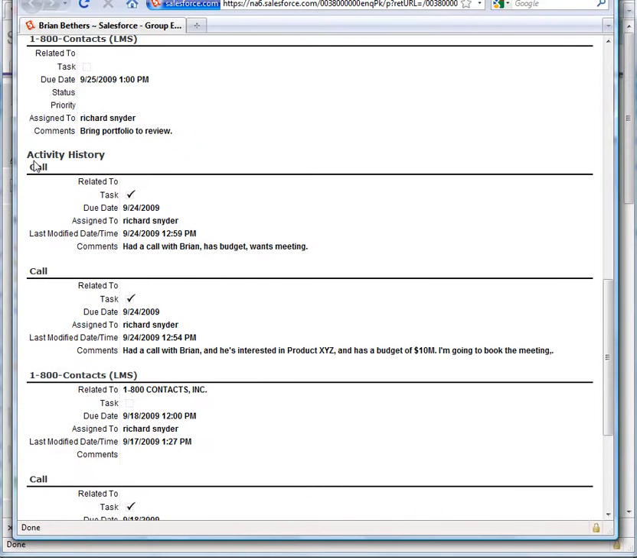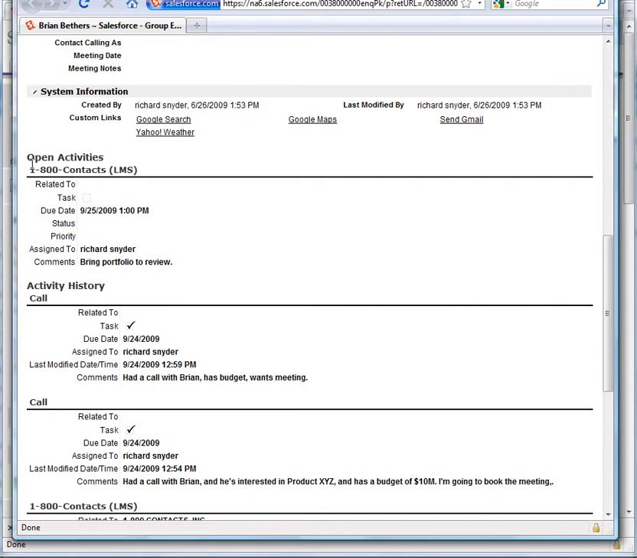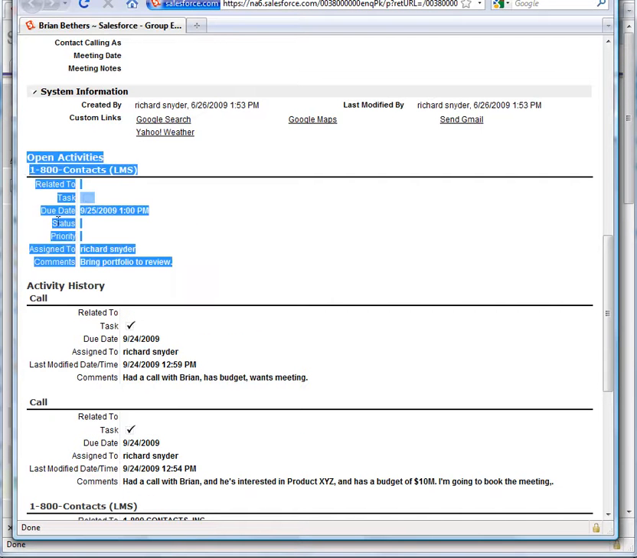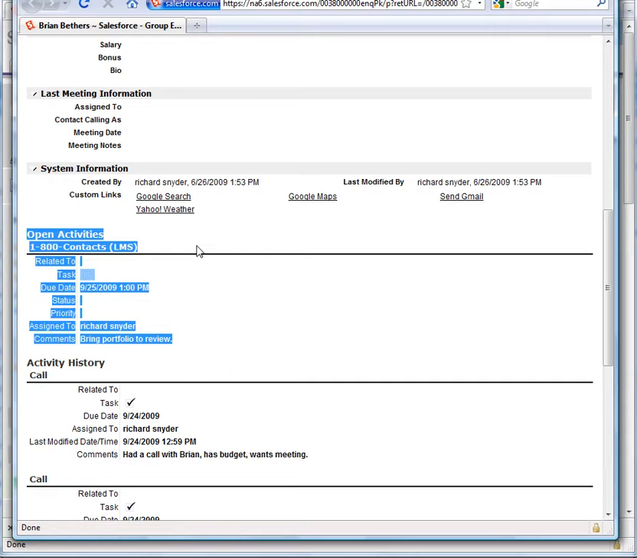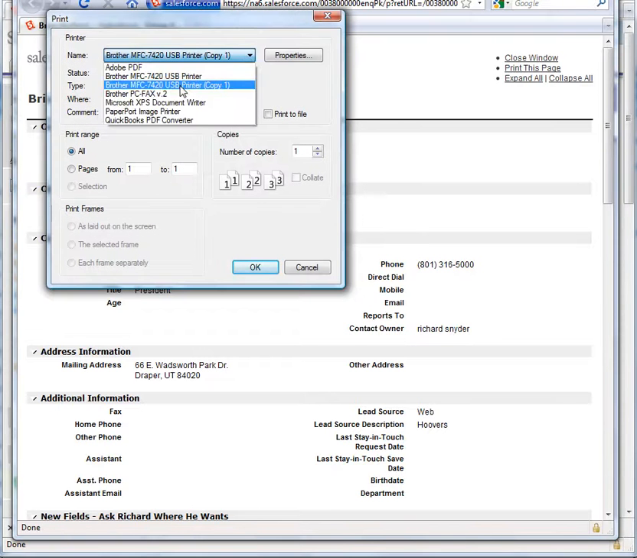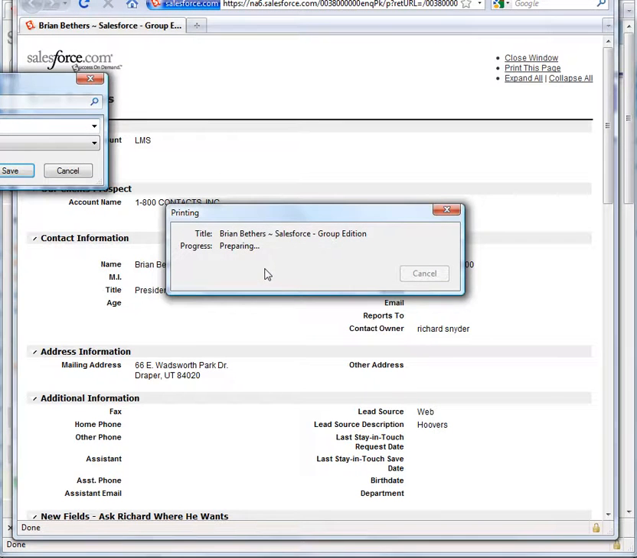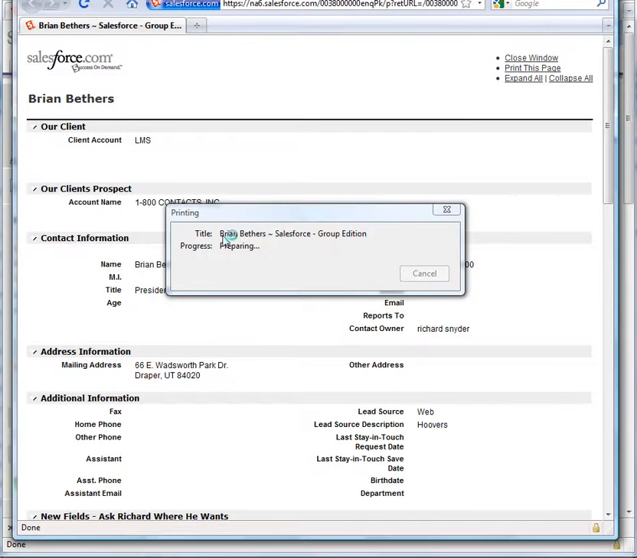I can scroll down and you're going to see activity history. You can see the calls that we've made along with the notes. And open activities, you can see that we've got this set on the calendar, what the comments are, and so we can send this to the client. And the way to do that is to do file, I believe, print, and then you can set it to Adobe PDF. So you'll have to have your PDF, this part set up, but as long as you have that set up, then you can print a PDF. So it's doing that now.